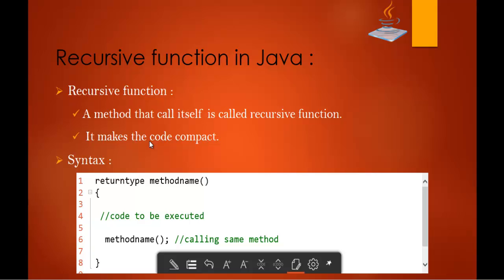The advantage of using the recursive function is that it makes the code compact, but on the other hand, it's very complex to understand. The code looks more complex. That is the disadvantage of it.